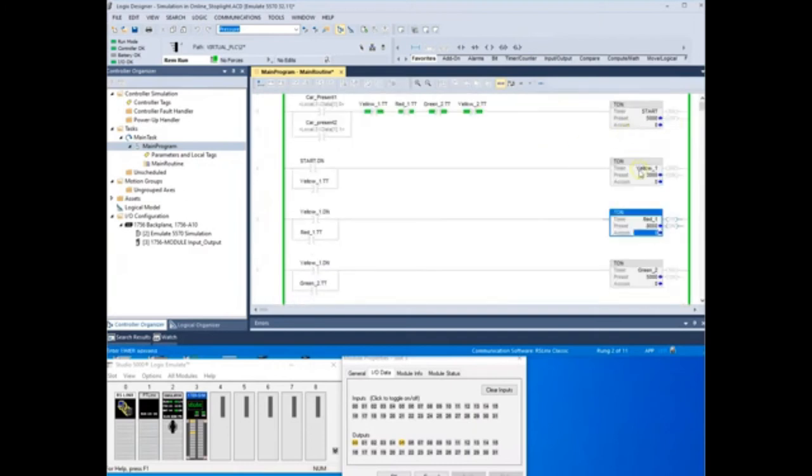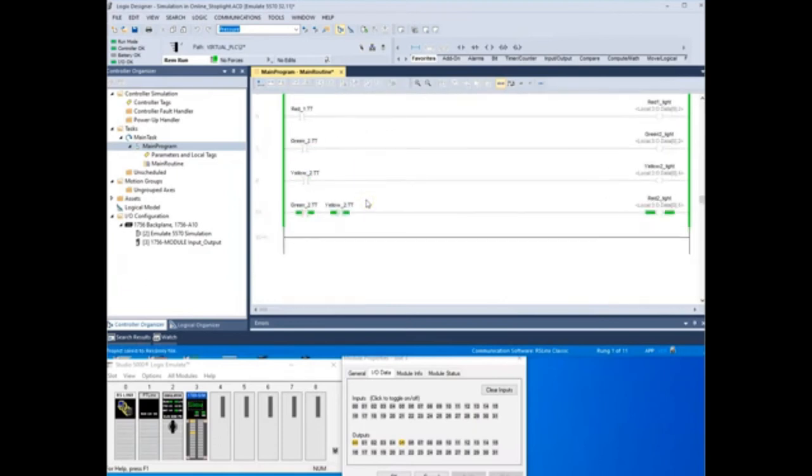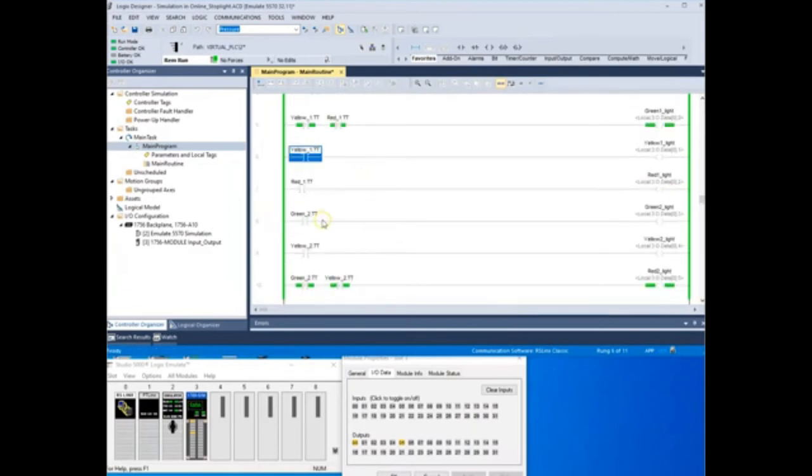So whenever I start sequencing yellow 1TT here, a couple things happen. One thing that happens is it turns my yellow light on, but it also turns off my green light. And then once the yellow light's done, it sequences my red light, turns my red light on, and keeps my green light off. And so green light on 12 is on whenever yellow on 12 and red on 12 is not on.